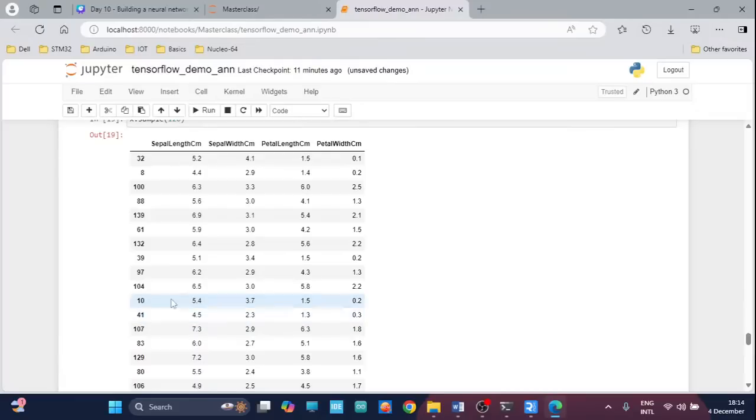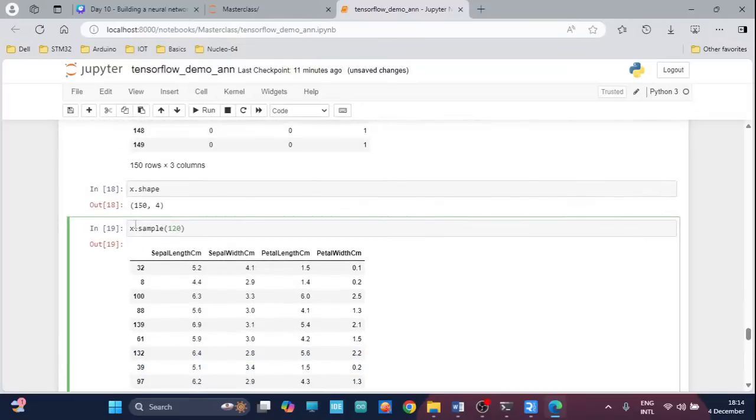Okay, so here what I am going to do is that I am just going to choose this as X train.